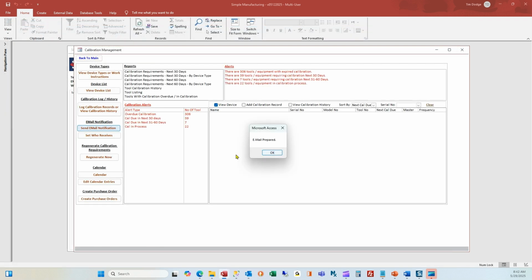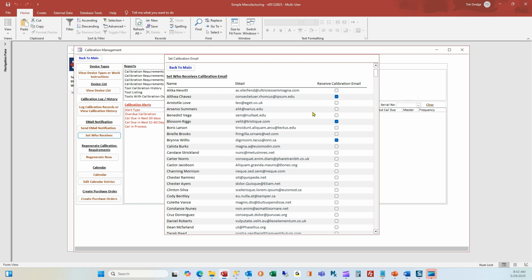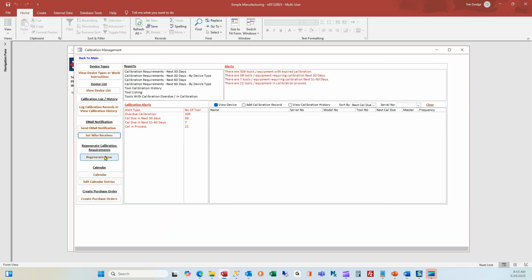The next purpose of this emailing section is to identify the users who will receive these emails. Once open, scroll down the list and check Receive Calibration Email next to each employee. When the email is prepared, all the users checked will get the same email. Moving on to the next section of the calibration main menu, which relates to updating the calibration requirements. Although most of the actions taken while using this calibration module will refresh the calibration requirements as actions are taken, click this button to regenerate the requirements manually.